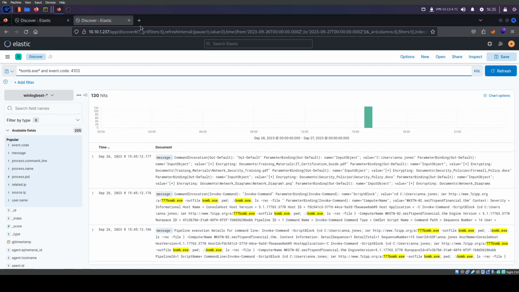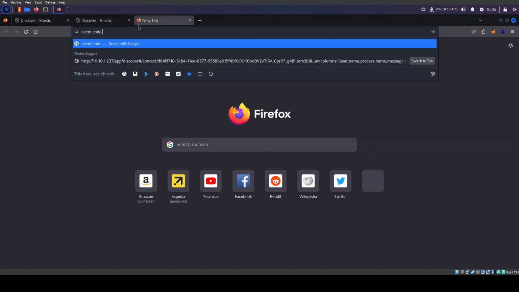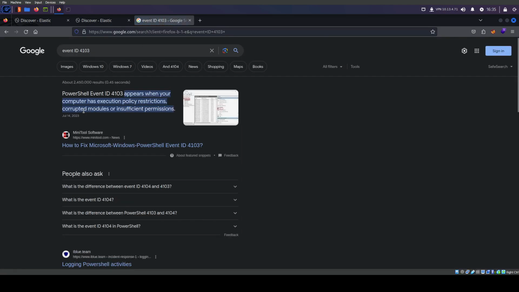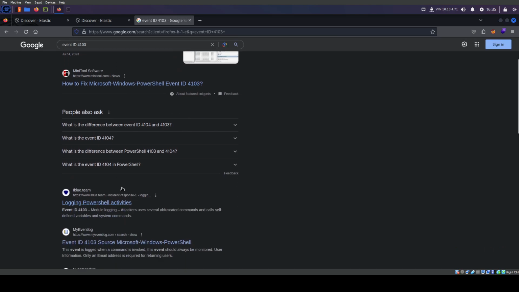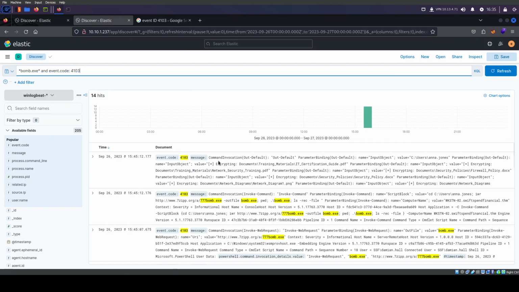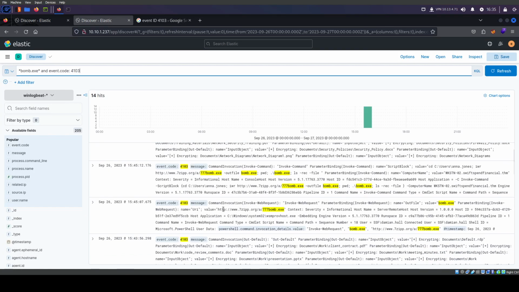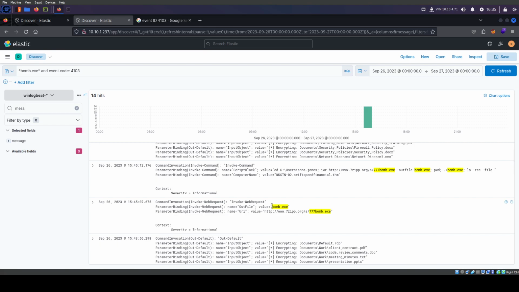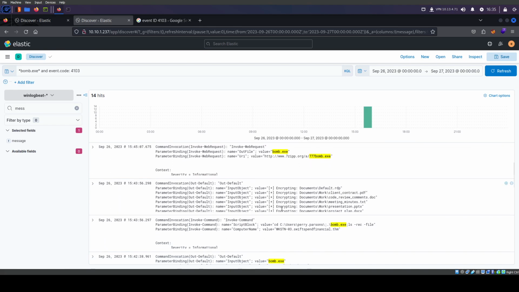4103. If you're not sure what event ID 4103 is, it's like when your computer has execution policy restrictions. I don't know if that's it. It's a way to log PowerShell activities, right? So I want to focus on PowerShell a bit more. And let's look at some important ones. Message. There we go. Much better.